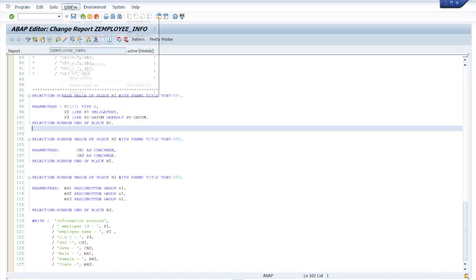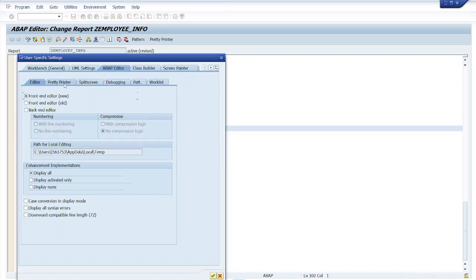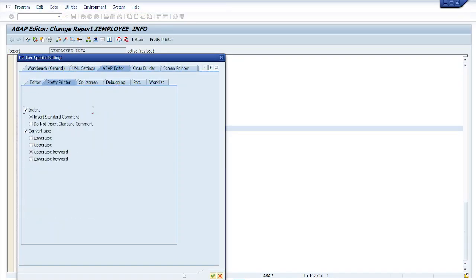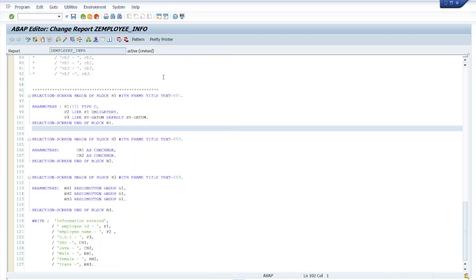We have selected uppercase keyword. So if I activate the Pretty Printer tool, all the blue keywords will convert to uppercase and all the black ones will convert to lowercase. Or if we have written in uppercase also, it will remain the same. Let's see. All the keywords which are in blue color are now in uppercase and the black ones are in lowercase.